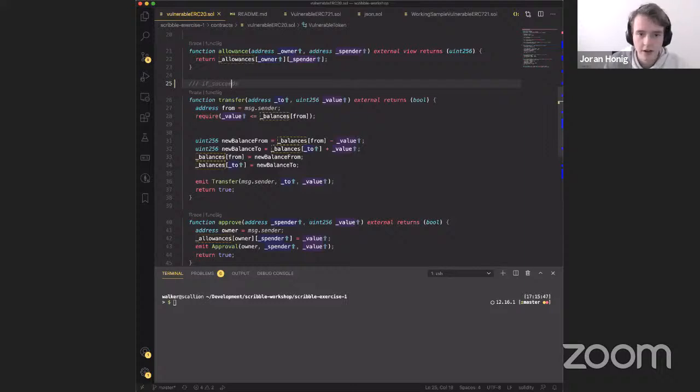by writing an if succeeds property. An if succeeds property describes what I expect to happen if the execution is successful. And that's the only way that variables change. So that's mostly what we want to talk about. So if the transfer is successful, then I expect that the recipient of the transfer receives a value amount of ERC20 tokens or vulnerable tokens.